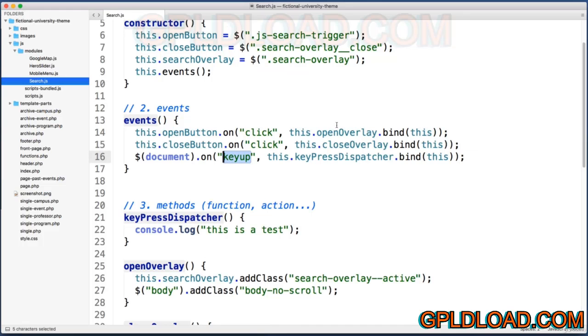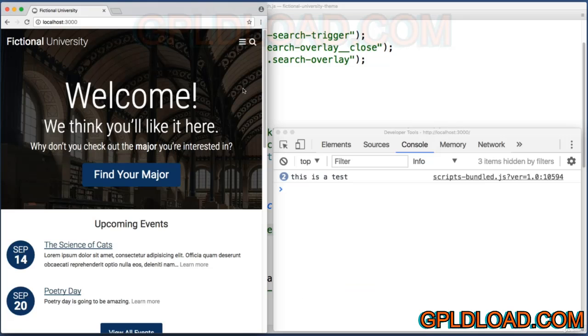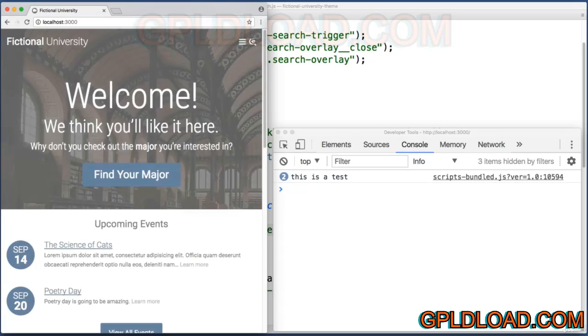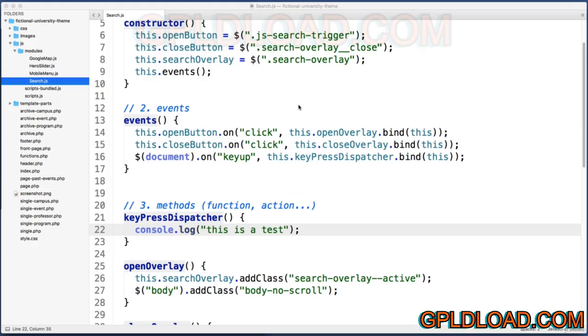All right, so now that we are successfully responding to the event of a key being pressed, now we need to get more specific within our keyPress dispatcher method, right? Because we are not interested in just any key being pressed. We are only interested in the S key and the escape key, right? S for search should open the search overlay, and then the escape key should close the overlay.